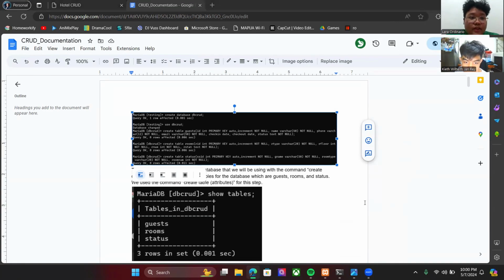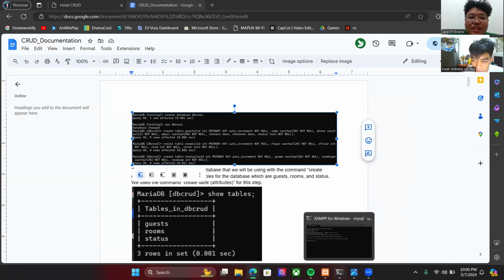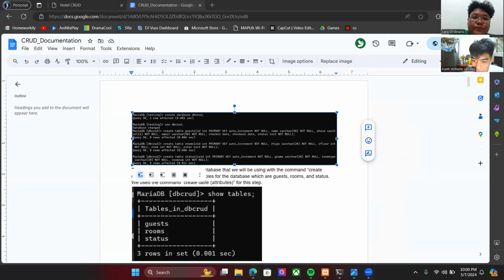Good day, everyone. Our team was tasked to create and present a CRUD form application project. So, to start the project, we will use an open-source multi-threaded relational database management system called MariaDB. Using the command create database, we create one and labeled it as dbcrud.